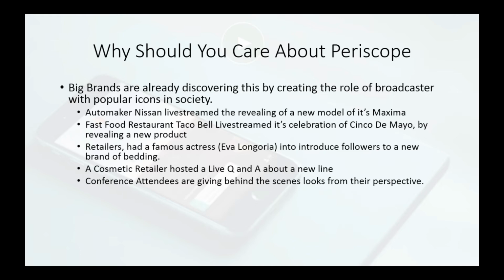And in other cases, conference attendees can now give a behind the scenes look at any ceremony or conference as they're there, experiencing it, by allowing people to see through their eyes what's really happening. And again, the audience builds a connection with the person who's actually giving them the experience.